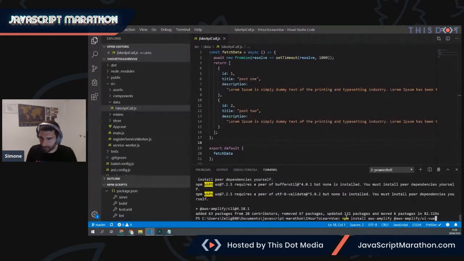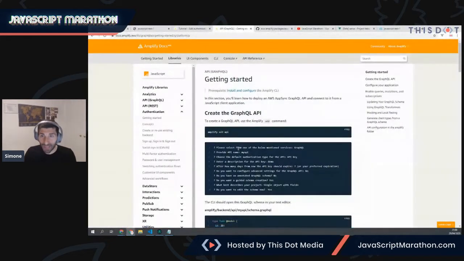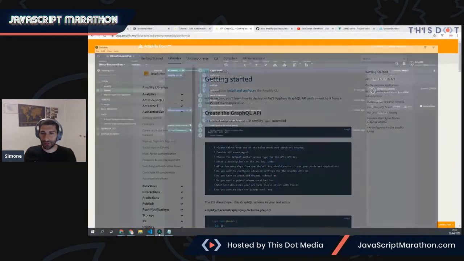So yeah, the packages, and now we're going to add Amplify and AWS Amplify to our project. That one should not take that long, hopefully.